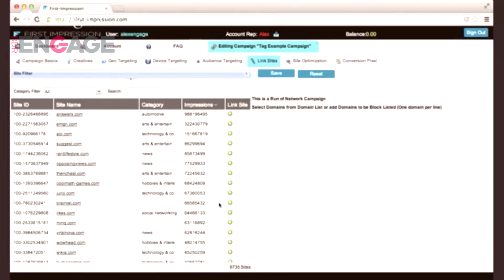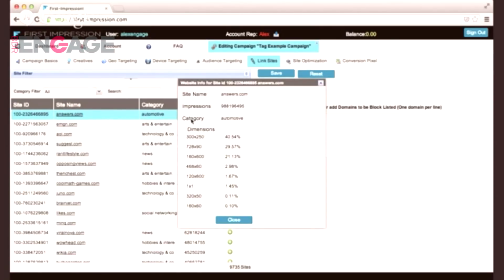Okay. So we see a variety of different sites here, along with their average impression count that we see on a daily basis. And some sites even will give you additional info if you click on the domain itself. It'll show you the category of the site, impressions, and a breakdown of what ad sizes are popular on that particular domain. So for Answers.com, for example, the most popular web ad size there is a 300 by 250, followed by 728 by 90, and then 160 by 600. Okay, so there's almost 10,000 sites there.